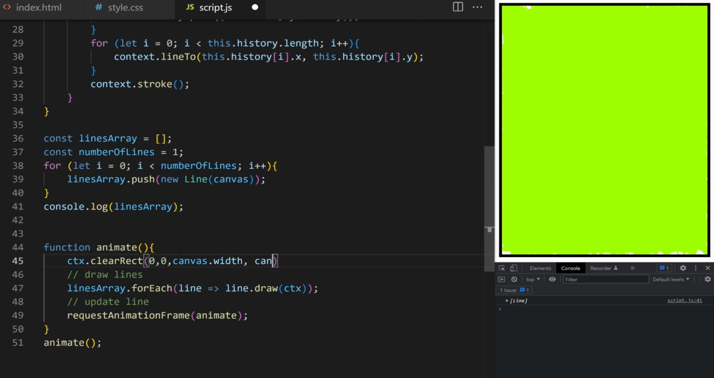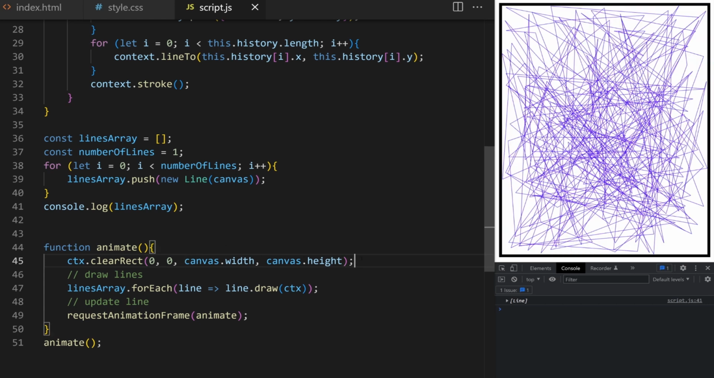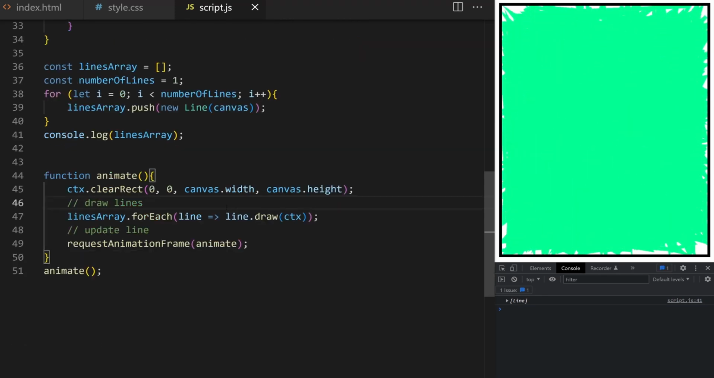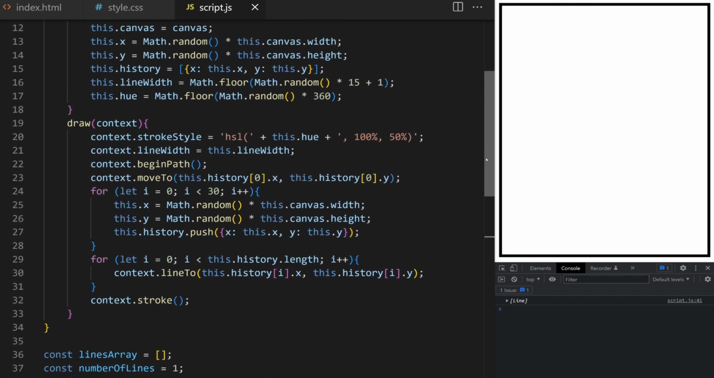I want to delete old paint between every animation frame, so I call built-in clear rectangle method. I want to clear the entire canvas from coordinates 0, 0 to canvas width, canvas height. Okay, I comment this out because we are adding 30 line segments over and over into history array here on line 24, creating an endlessly growing array.